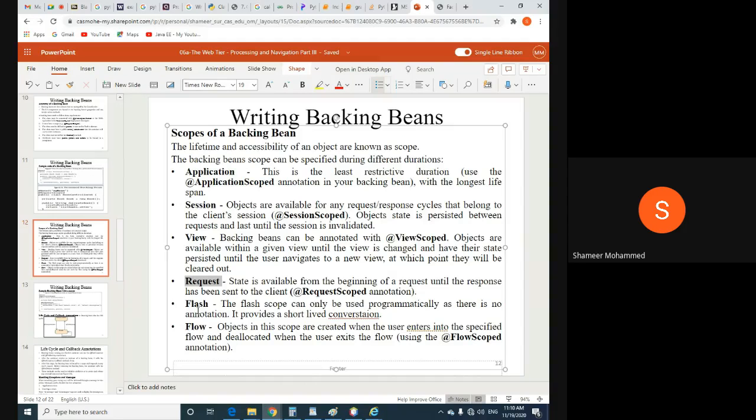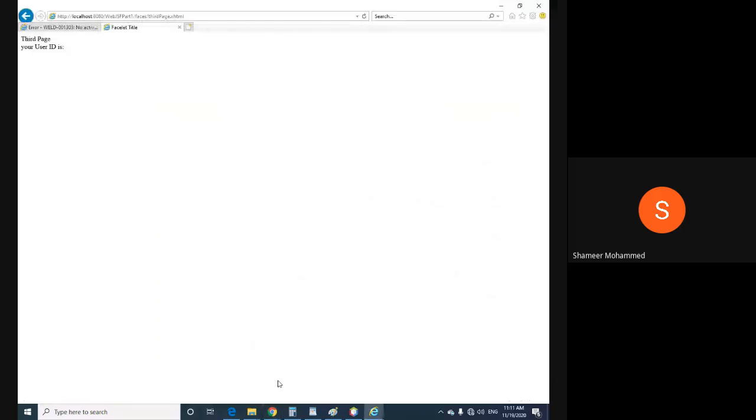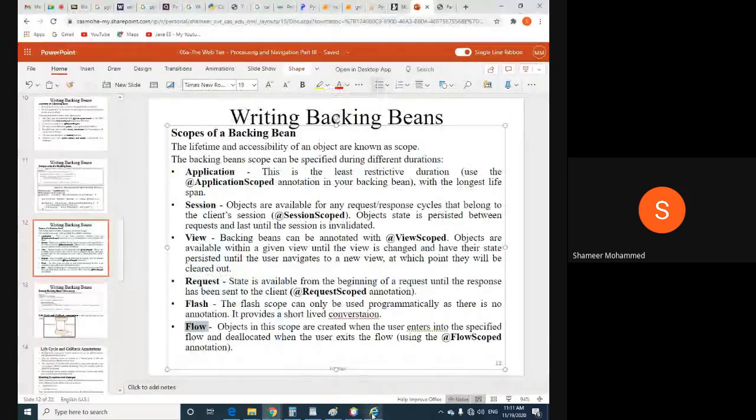Flash. Actually, there is no annotation, but it is the very shortest lived conversation. If you want to keep the data for the very shortest time, then we can use this one. Another is flow. Flow means you want to specify to the user, go to that particular flow. That means the session is valid in that flow only.